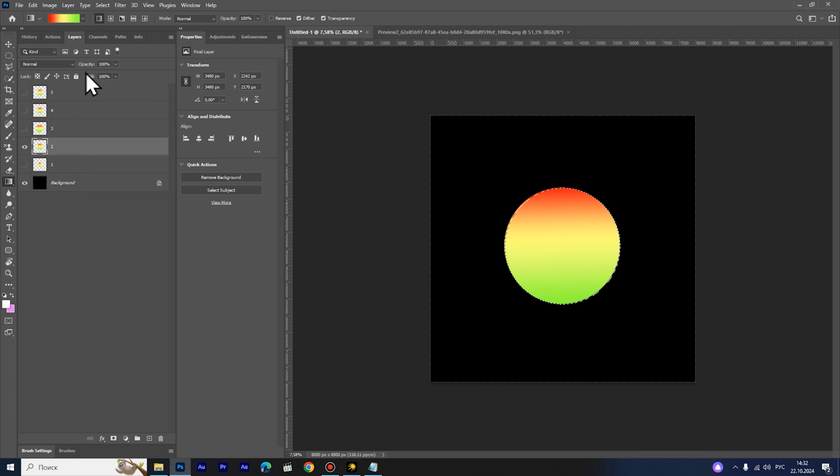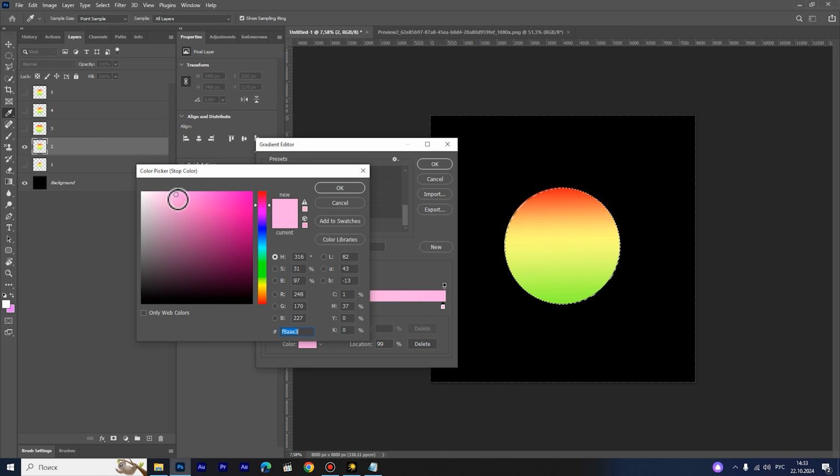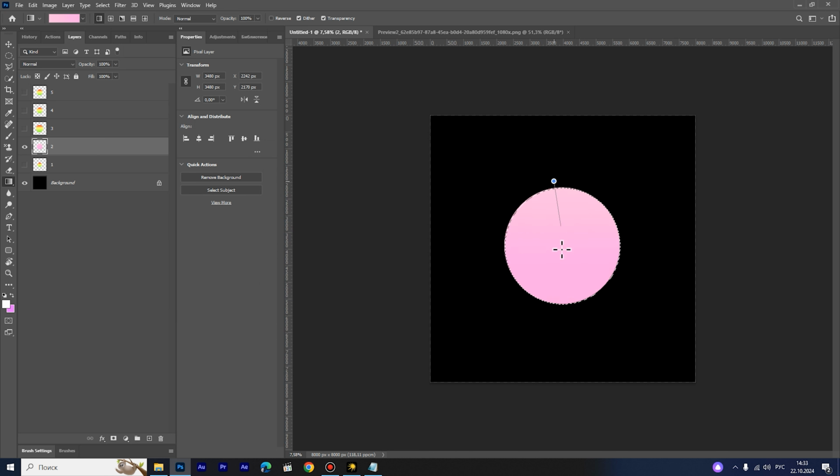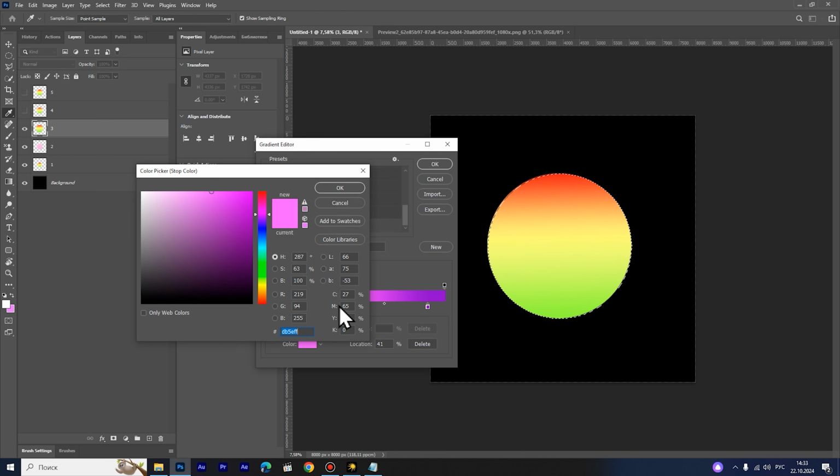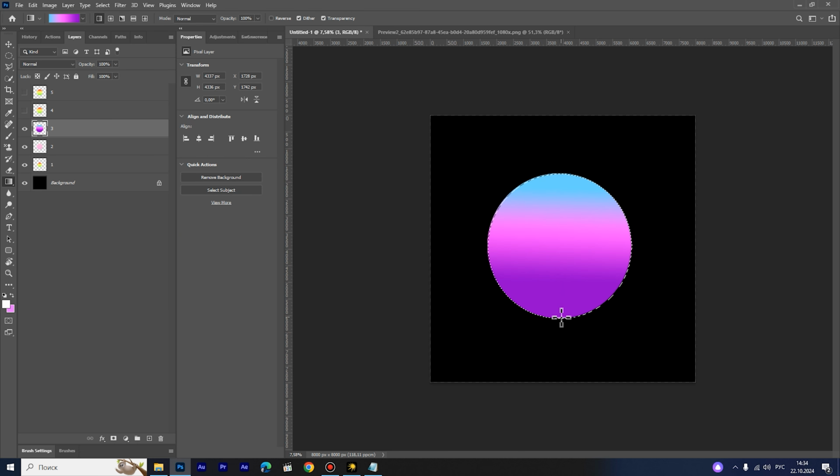Go to the gradient tool in the same way. Here, add a nice pinkish hue. Adjust the slider until it looks visually perfect. Next, select the third layer using Ctrl and left click again. And do the same thing but with different colors.